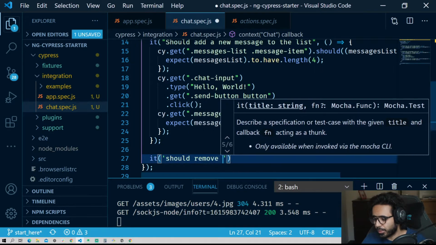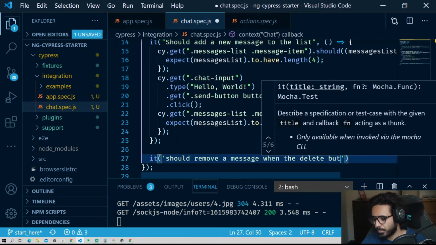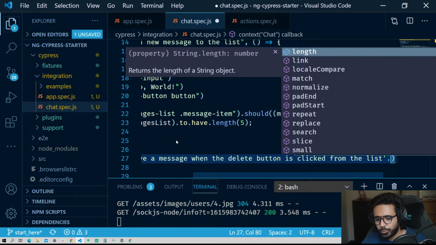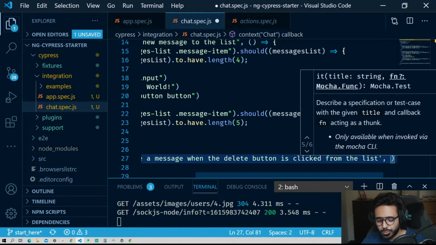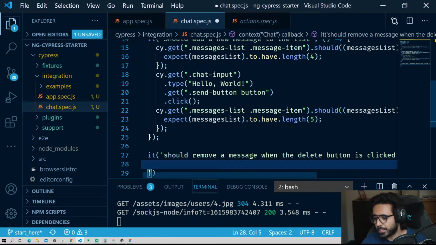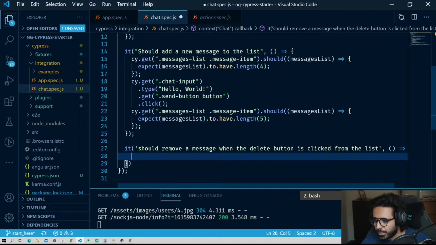This should remove a message when the delete button is clicked from the list. And you don't have to worry about how long the description should be. It's up to your choice. But essentially I like to have it as descriptive as possible. Now I'm gonna just bring it a bit down so I can see more things.